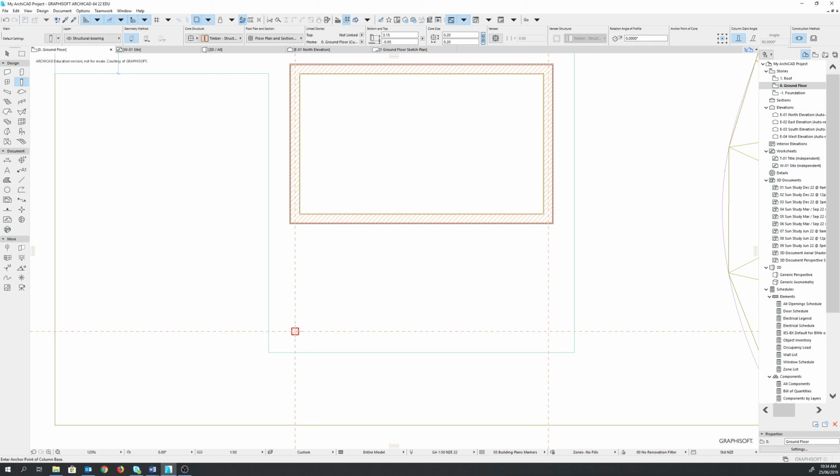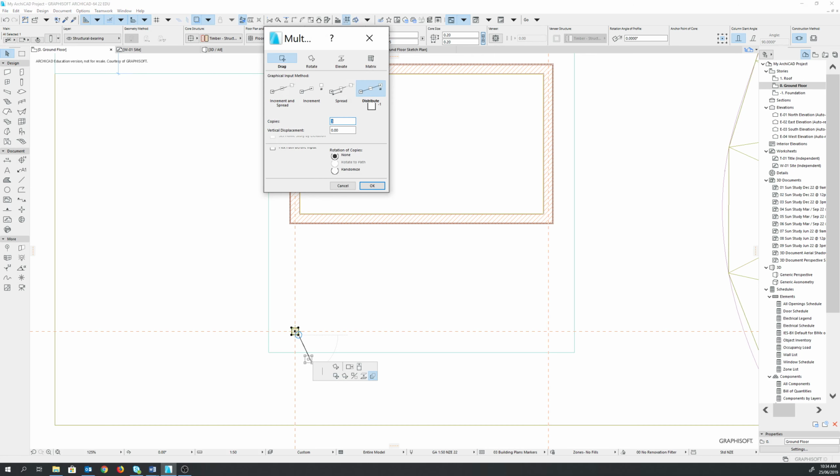Now we need to place 3 more columns, one here, and one at the end. An easier way to do this is hit escape to deactivate the column. Click on the column and then click on one of the nodes to bring up the pet palette and choose multiply. Now when you choose multiply, in the multiply drop box, choose drag, distribute -1, and then for copies, we want 3 more copies, so type in 3 and then click OK.